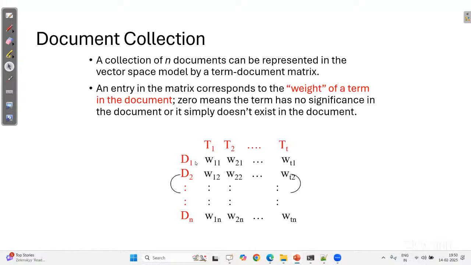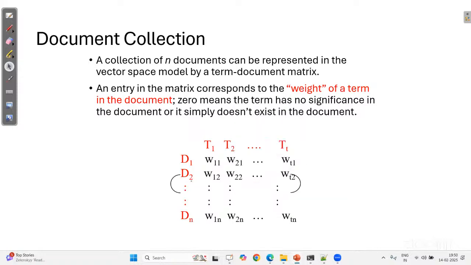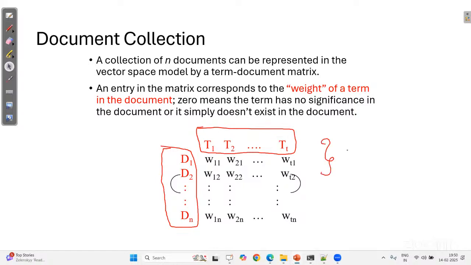Now, the representation you are seeing is called vector space representation. Here, all the documents must be represented in terms of rows, and all the terms will be represented in terms of columns. So what is the term here? This mechanism is called vector space model. In short, we will call it VSM.